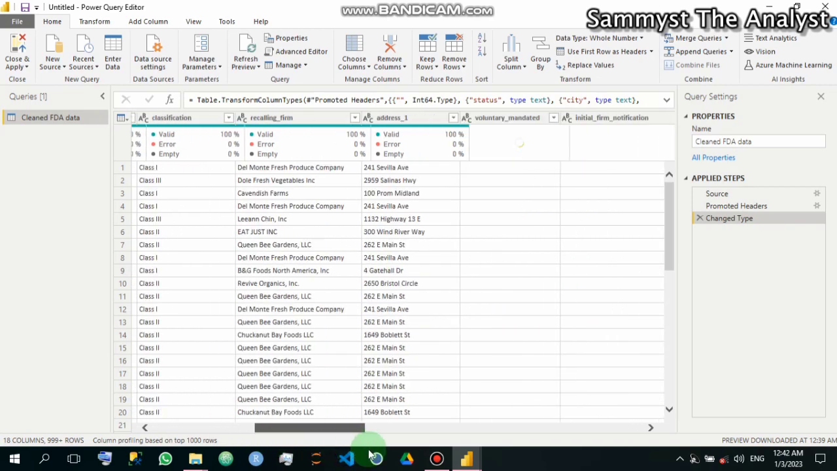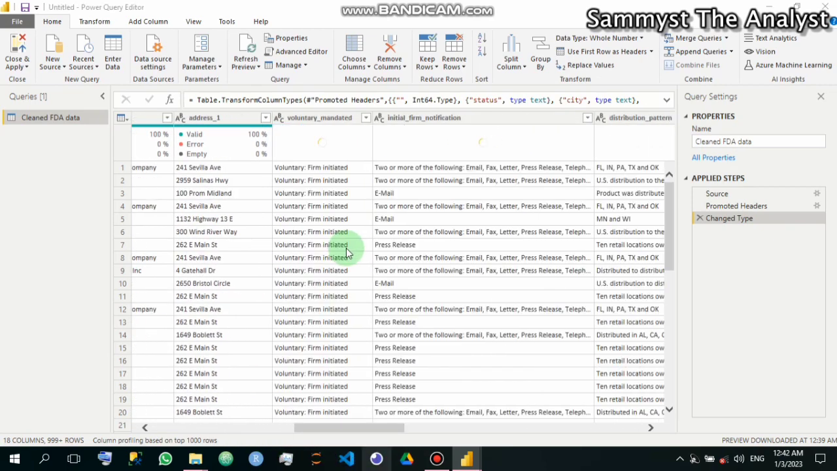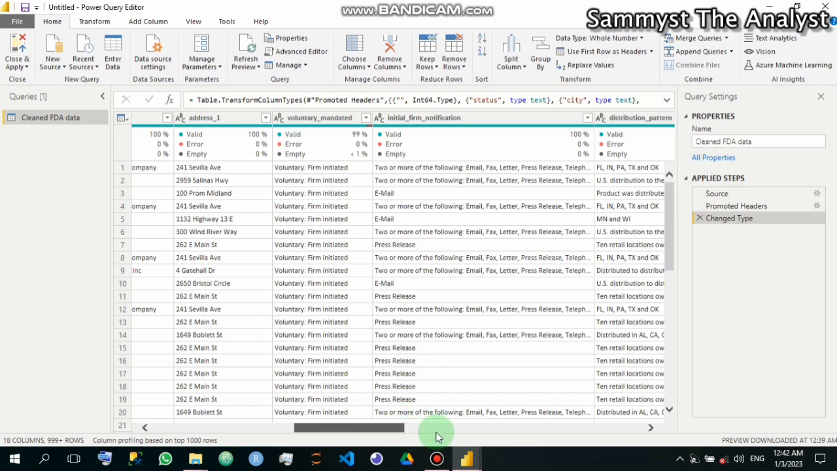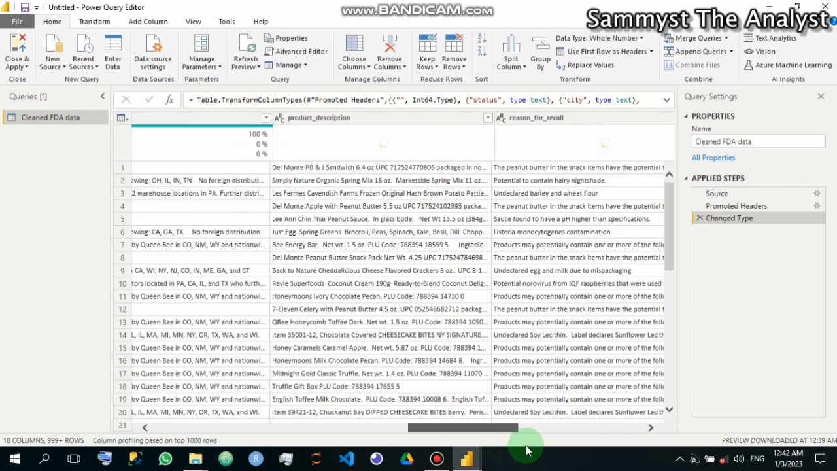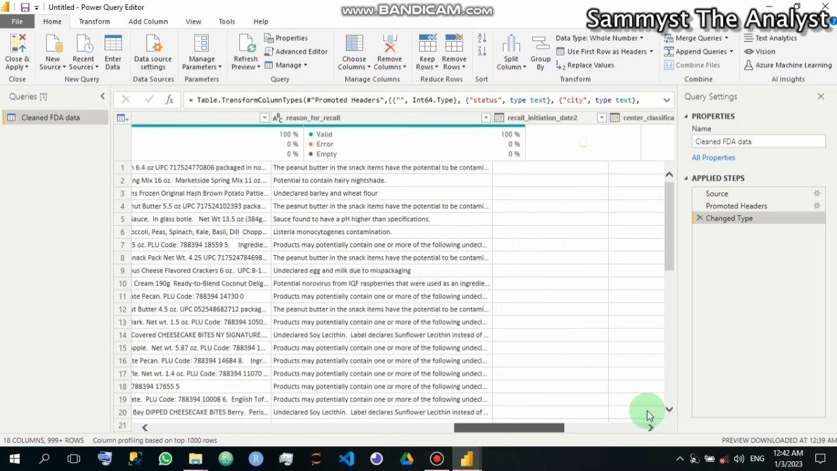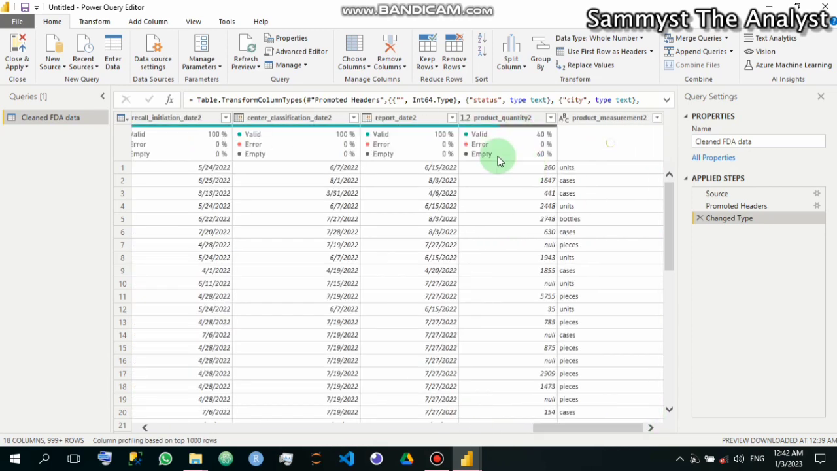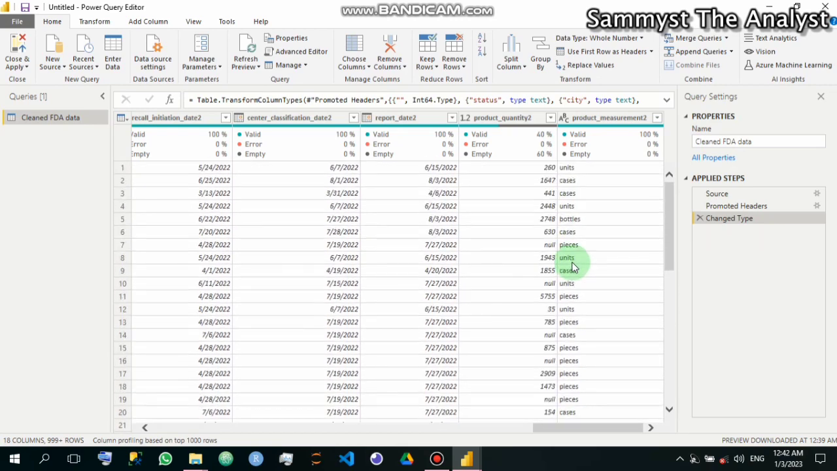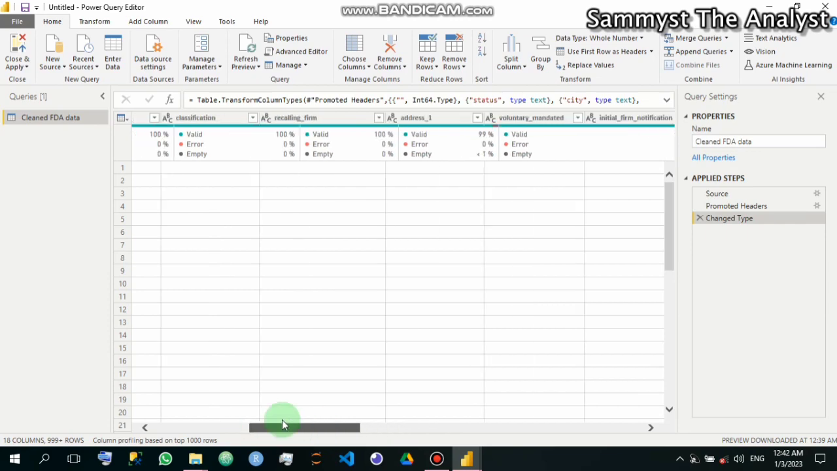Now let's go to other columns. Let's see. Okay, here there's also an empty record, but it is less than 1% of the entire records in the column. And then in the product quantity, you can also see here that there are empty records. Can you see that? The empty records are up to 60%. That is quite a huge number.